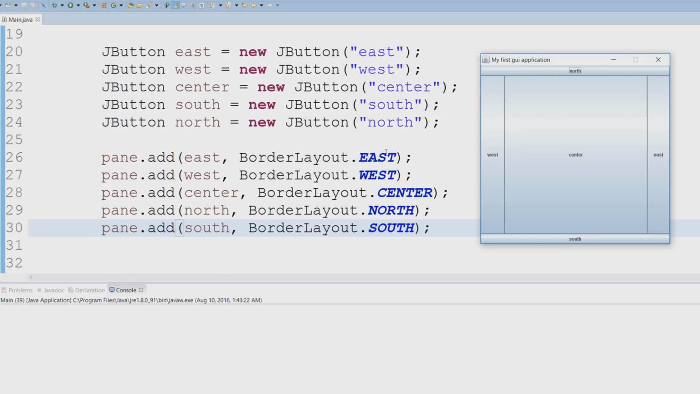Now there's a bunch of other layouts that give you more flexibility in where you can put your items, but this is a good example of how to create components and how to place them within your JFrame application.